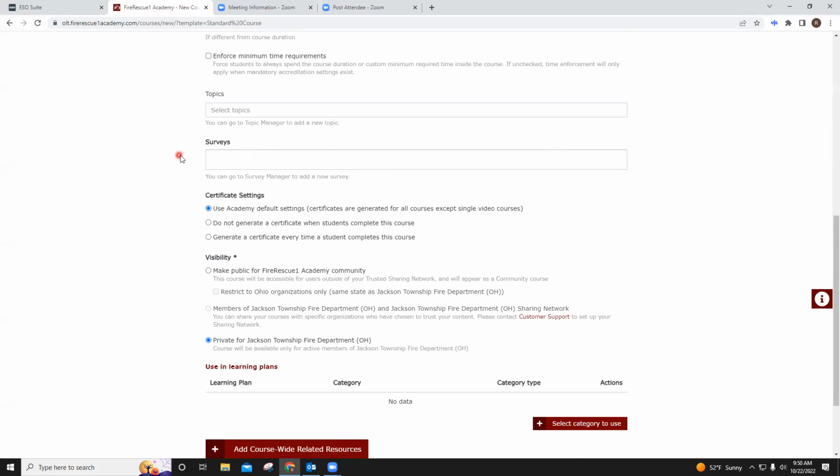Surveys, you can add surveys if you so choose, if you want to get some feedback from the men and women doing the training. So you can do that also. And then next is certificate settings, so how they will receive a certificate. You can use Academy default settings, so that's what I've used.